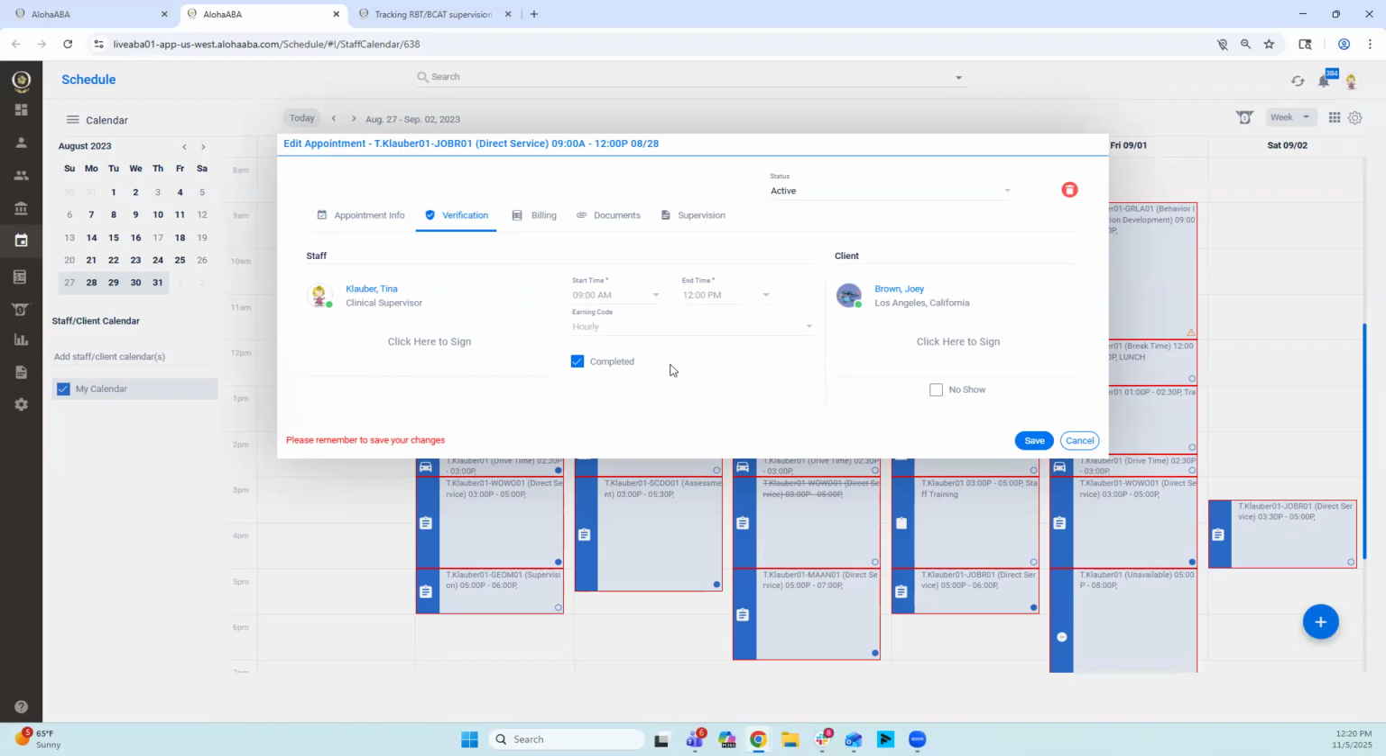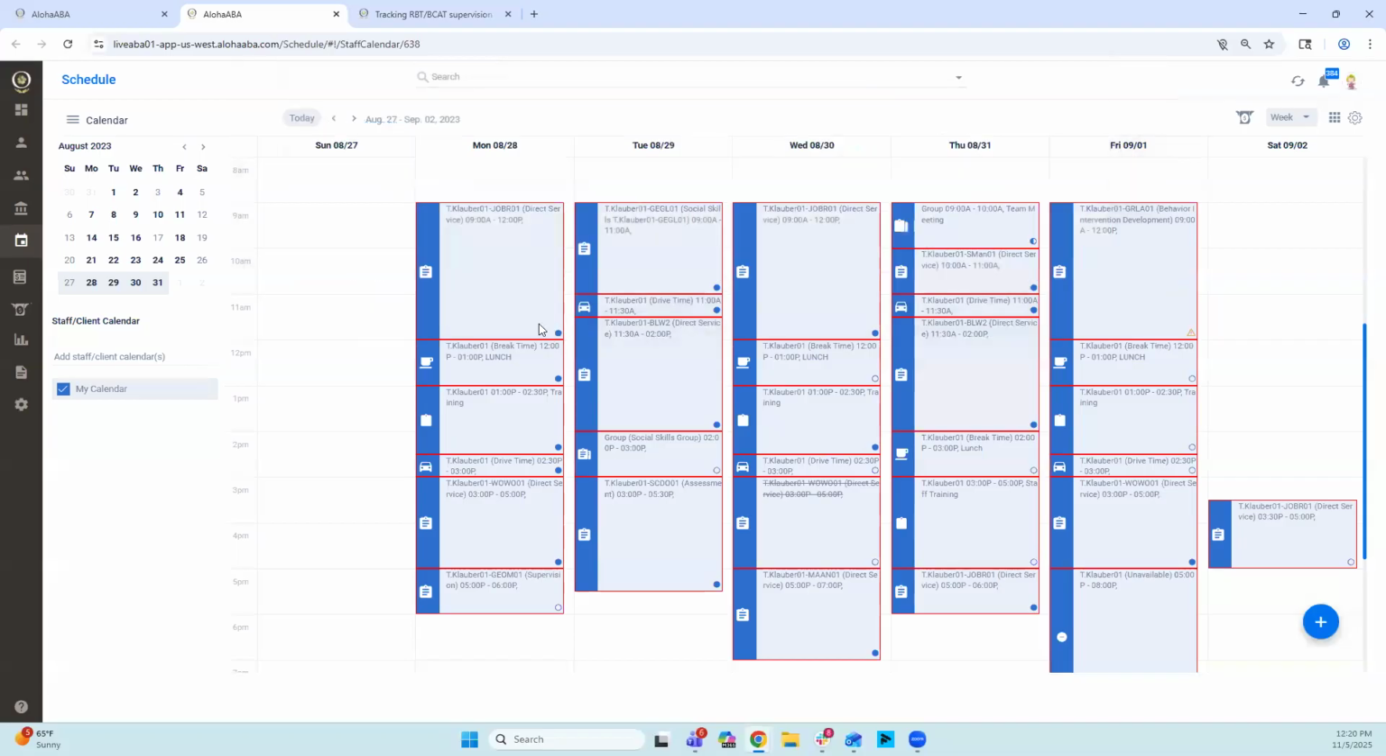So that push-pull, as I mentioned, is real time and it is bi-directional. So if a change is made in one system, it reflects automatically in real time in the other. Really seamless. That is getting us towards a completed appointment. Completed appointments are letting us know for those billable ones that they're ready to go to billing.